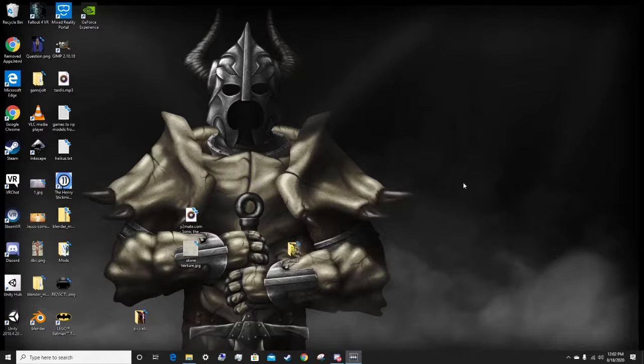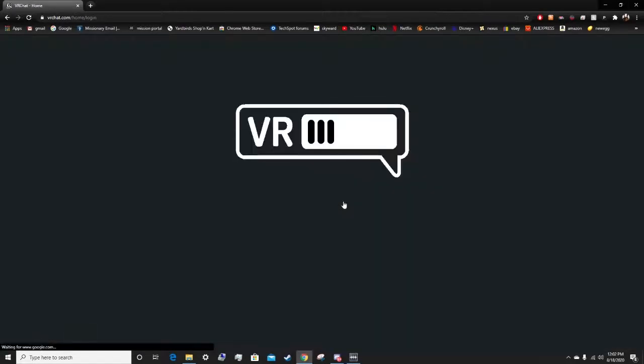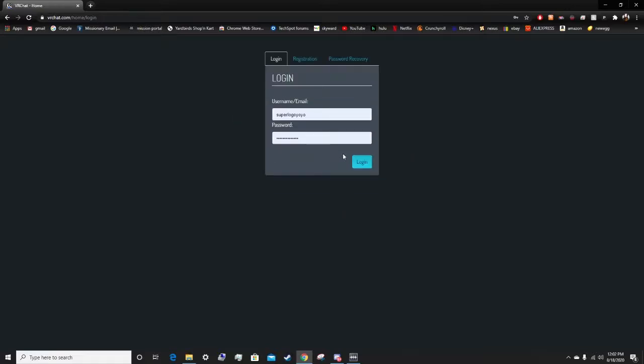I'm going to show you some of the first steps that you'll need to take in order to start creating things in VRChat. First off, you're going to want to open your browser and navigate to the VRChat website. This is assuming you have an account with them. If you don't, make sure you do, because otherwise none of this is applicable.